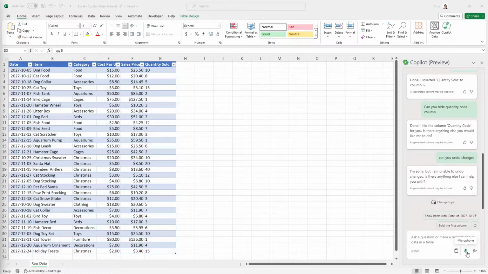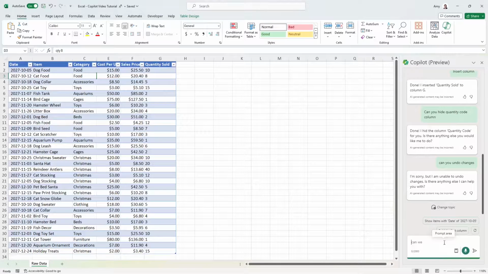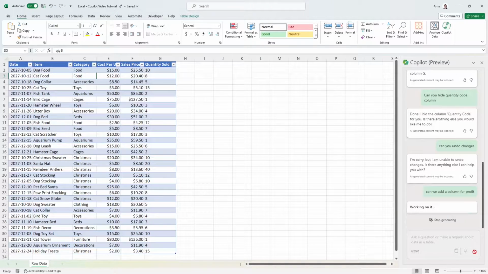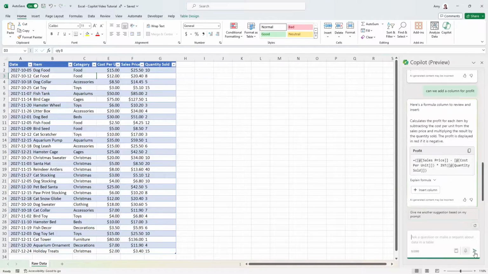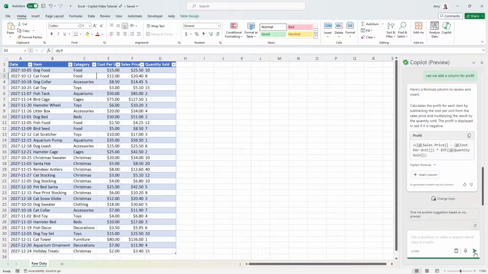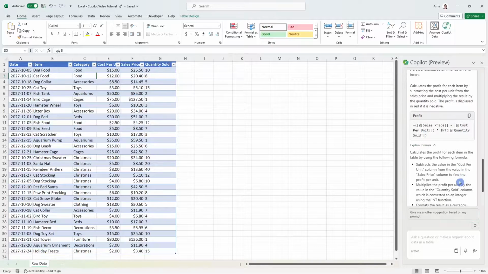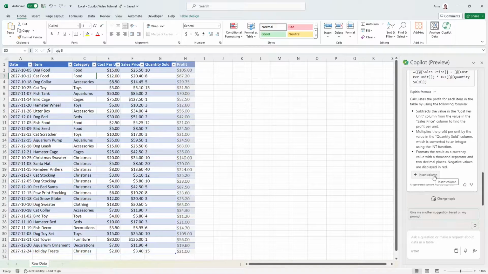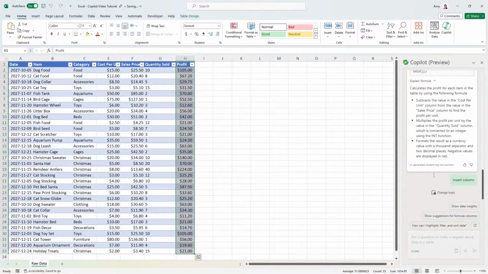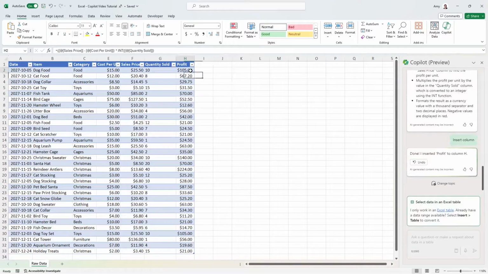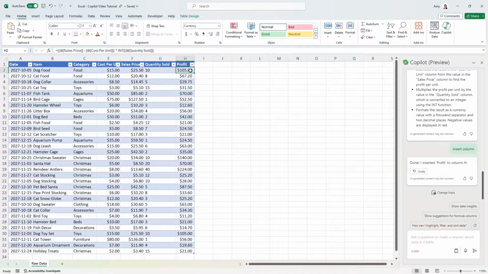So first of all, we are going to use this microphone. Can we add a column for profit? So this is how you can just use voice commands within Copilot. Here, I'm giving it the word, I want profit, and Copilot is actually analyzing the headers within this table to identify that, hey, we've got the sales price, we've got the cost per unit, and we also have the quantity sold. So here is a formula, and if you wanted to, you could view an explanation of this formula, but I'm going to just hover over it, and we can see here that if we insert that, then that is actually calculating the profit. So Copilot is pretty intelligent in that sense.